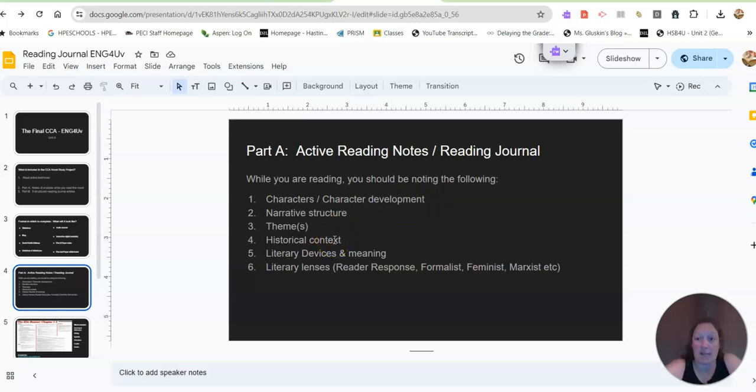Any historical context, that it's not written in present day. Why would the author have chosen that time? What's the significance? Identifying literary devices, and I've got an additional slideshow that can review those for you, so that you're looking for them as you're reading through.